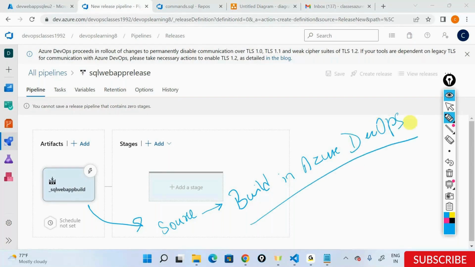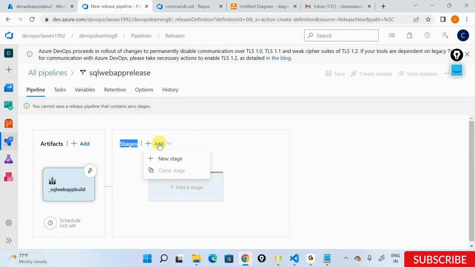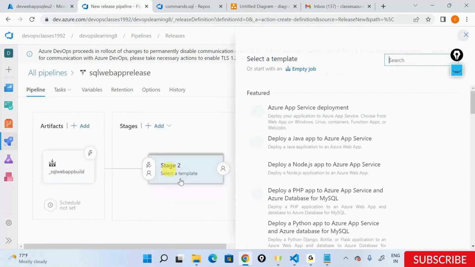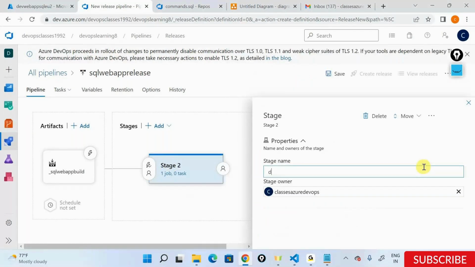Again, there are multiple sources like Jenkins, Docker, and if you also have the artifacts pre-built in something like GitHub, you can take those artifacts here and include them as a part of your pipeline. And then comes the stages. Now it's asking, what stage do you want to add? I'll say add a stage. I'll say new stage. I'll say empty job. Start with an empty job here. And here, the name of the stage, I'll say it is development.